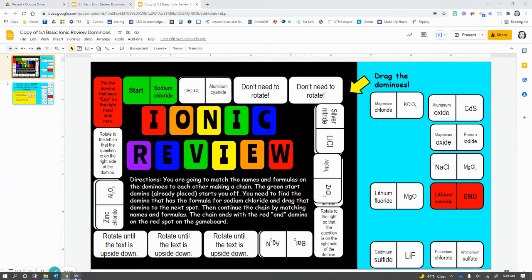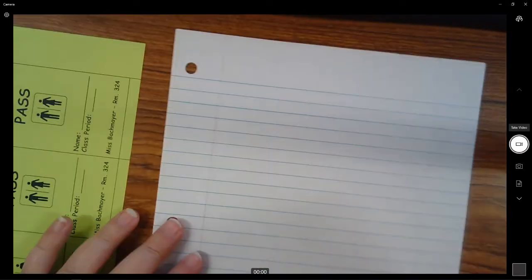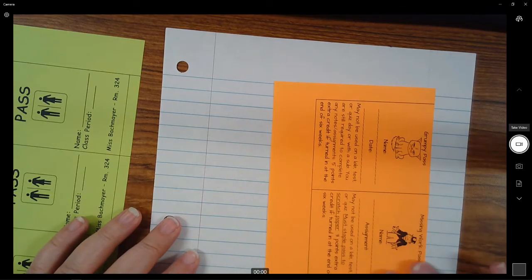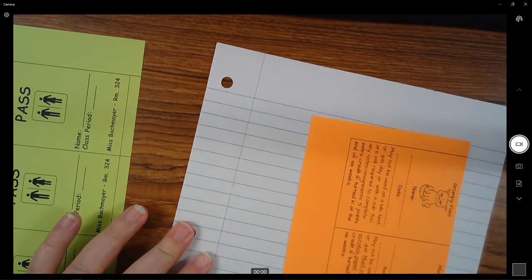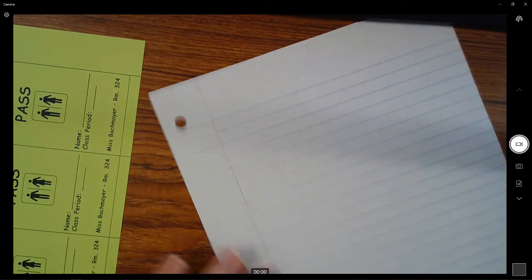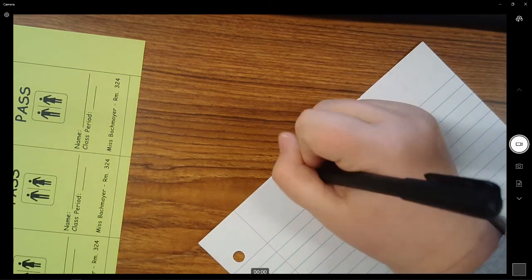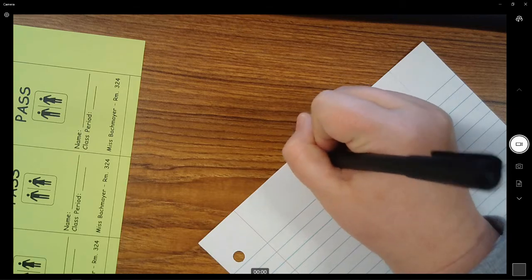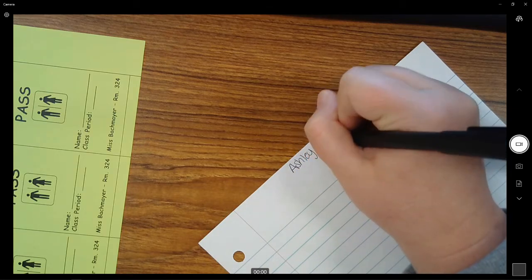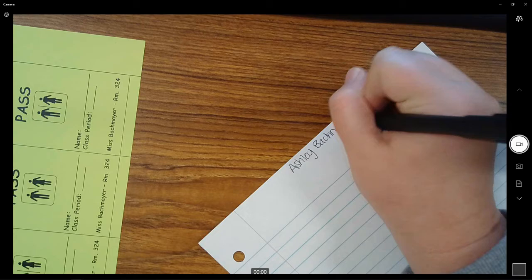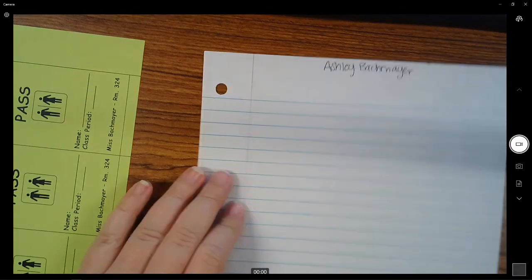The second part of what you need to do today is remember that it's the end of the 6 weeks, so you need to turn in your extra credit passes. In order to do this, you're going to need to get a sheet of notebook paper. The very first thing you need to do is write your name on it, because if your name's not on it, I'm not going to know who it belongs to. Then you are going to take your passes.